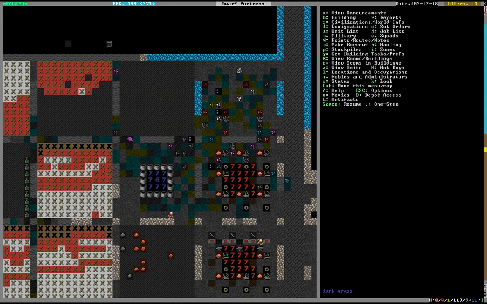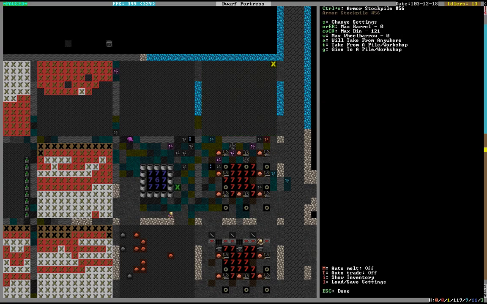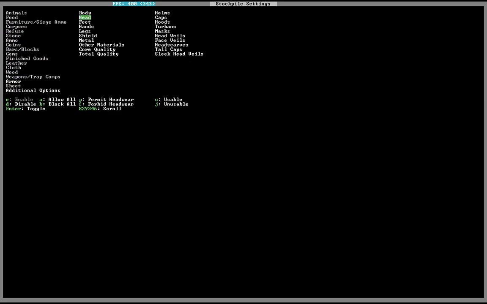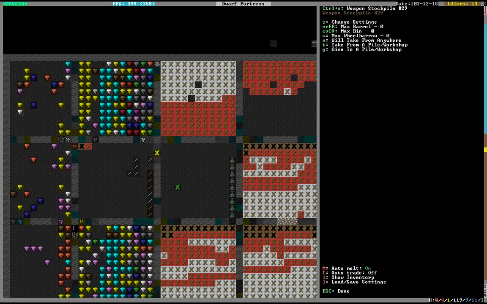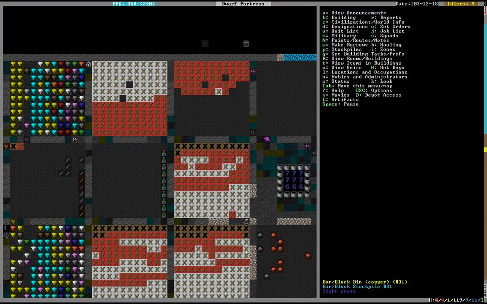And then we need an armor stockpile for the same thing. So only the masterworks and the artifacts. And everything else goes in the auto melt. Actually, that's going to melt picks too, isn't it? Yeah, probably. I guess it just means we have to smelt some picks that aren't terrible.